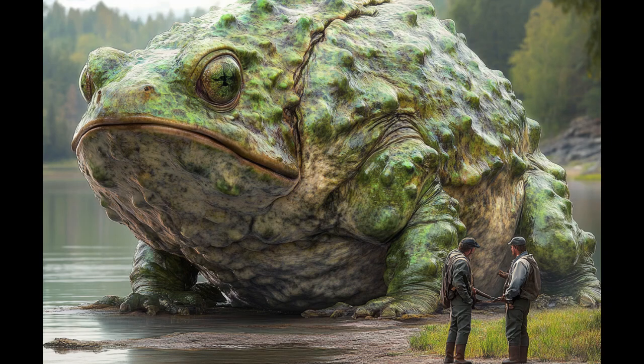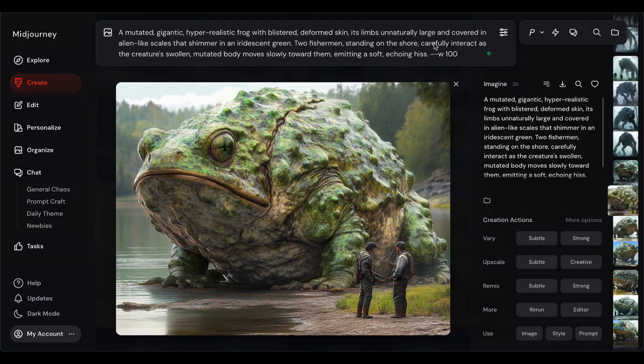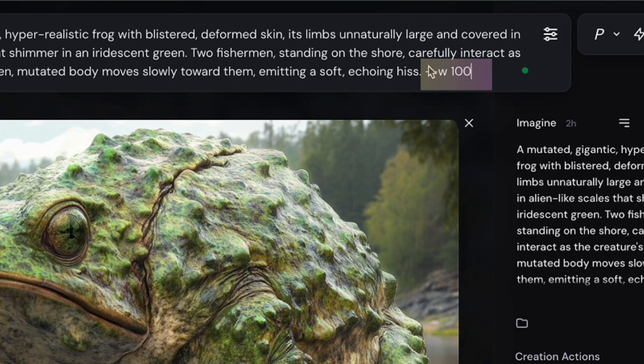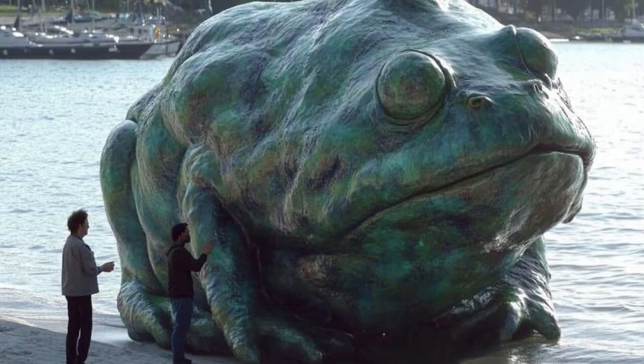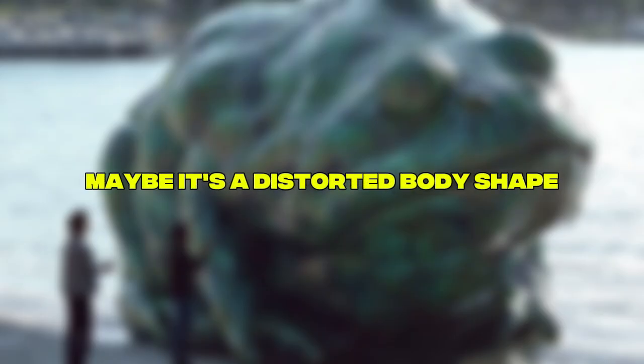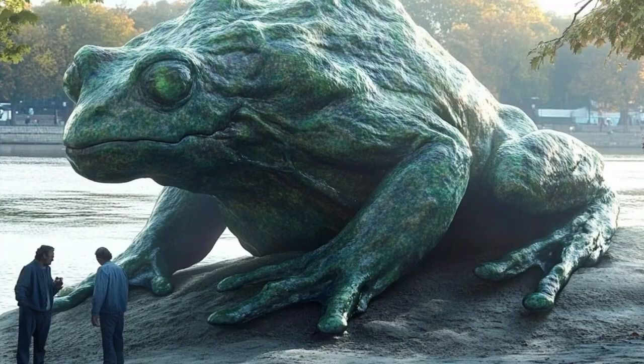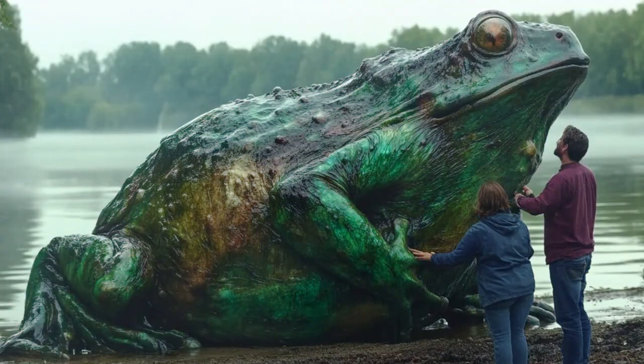But what if your creature looks too familiar? Well, you can always crank up the weirdness by adding /W or /weird at the end of your prompt, followed by a value of your choice. This introduces those subtle details that trigger our fight or flight response. Maybe it's a distorted body shape, bizarre humps where they shouldn't be, or textures that don't make biological sense.